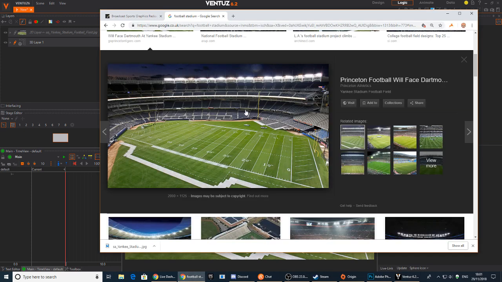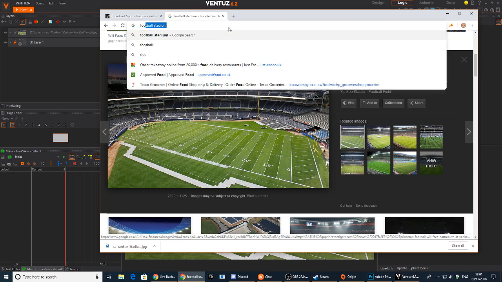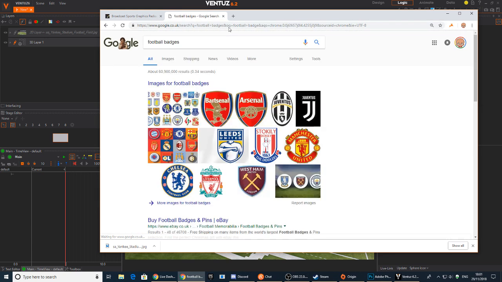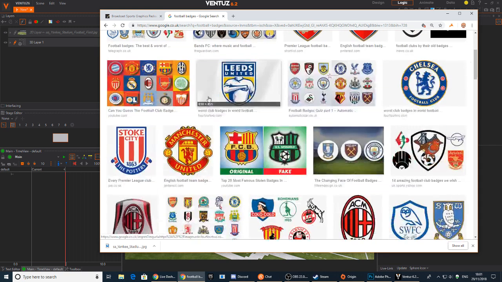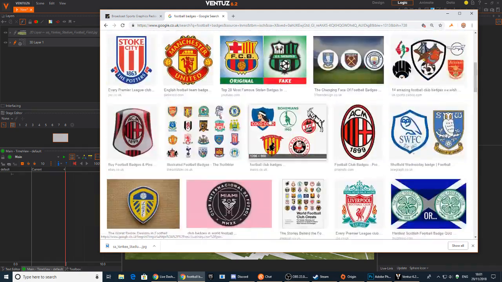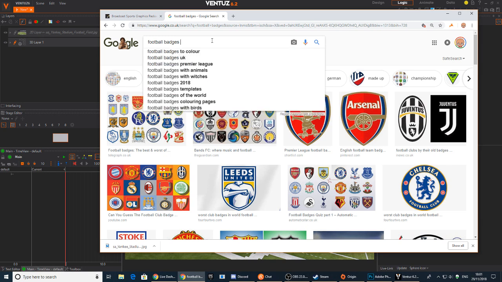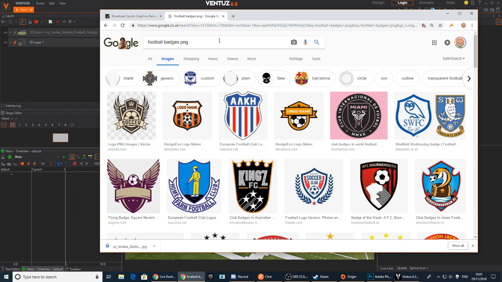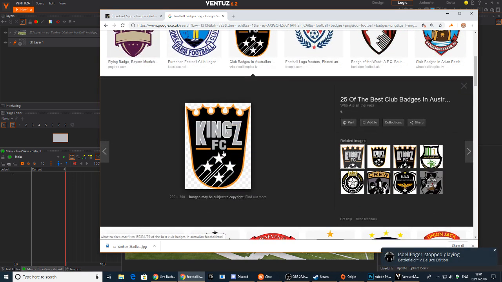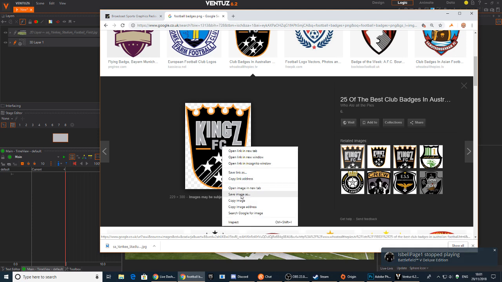So we need a badge. So let's get a football badge. PNG. I don't want to have to cut it out. I'm a bit lazy. Being a bit lazy. Let's just use whatever this is.